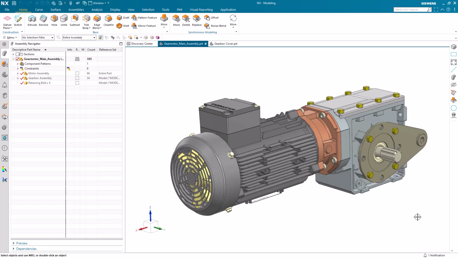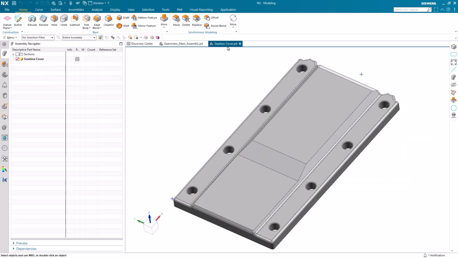Siemens NX is a powerful computer-aided design, computer-aided manufacturing, and computer-aided engineering software suite. It provides a comprehensive, integrated platform for product development, from conceptual design to manufacturing. NX offers advanced 3D modeling tools, simulation capabilities, and seamless data management, allowing engineers and designers to create, validate, and optimize their products efficiently. In this video, we are going to create the gearbox cover for this gear motor assembly.